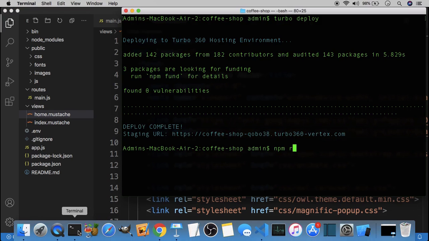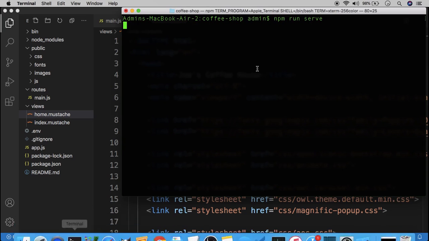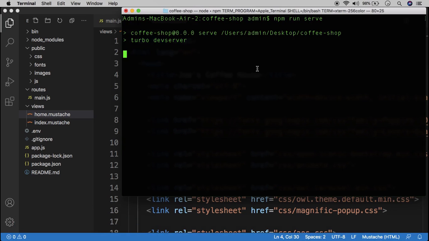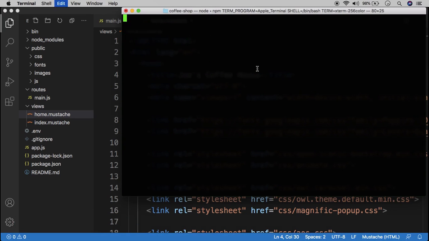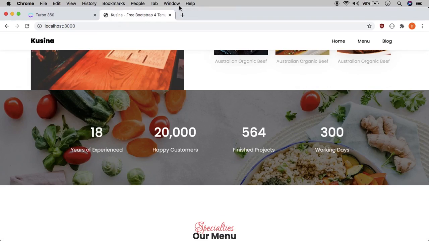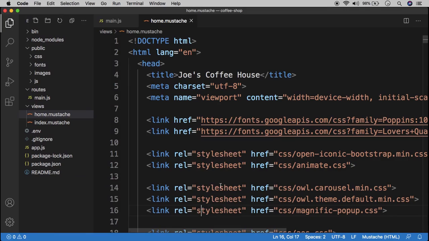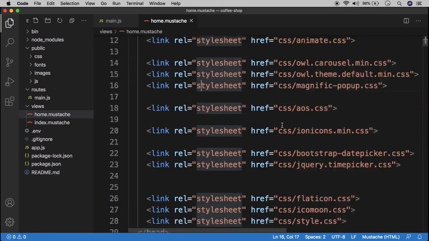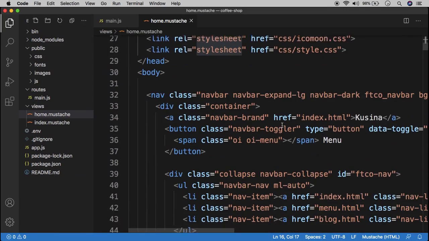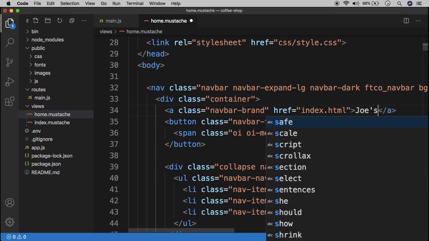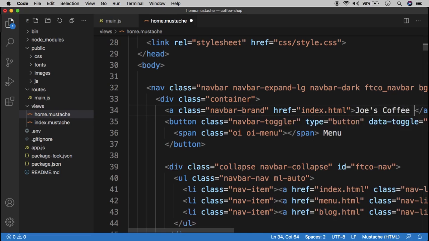And let's see that show up properly on localhost. Okay, so on localhost, we now have Joe's Coffee House, right? And then that means we should change it over here as well. So let's go ahead and make that change. I'm going to leave the server running this time because it is watching for changes. So we can do Joe's Coffee House.